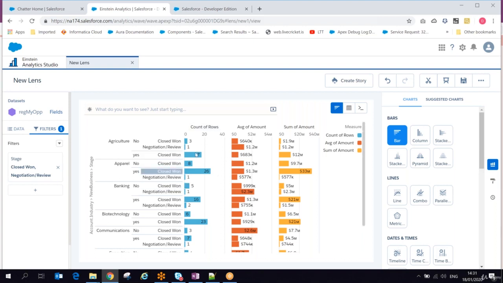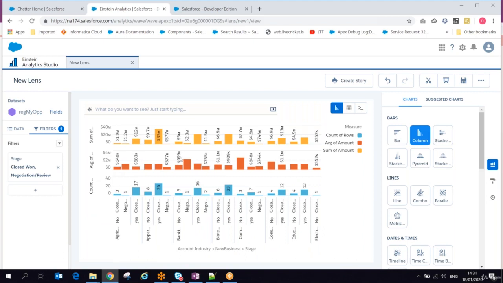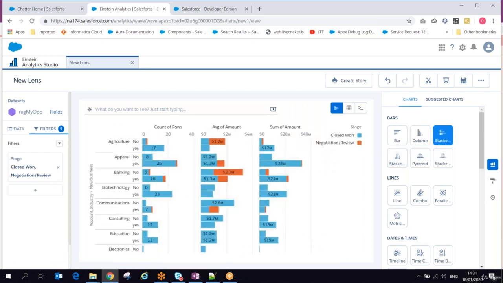Instead of this kind of chart, I want to change the chart type. When you change the chart type, whatever filters and everything you have will be copied to the new chart. So same chart, okay, I have. Now I'm going to change the chart type to column type of chart. Simply I select this. You can see now how my chart looks. Or I want to select a stacked chart. See how it looks.